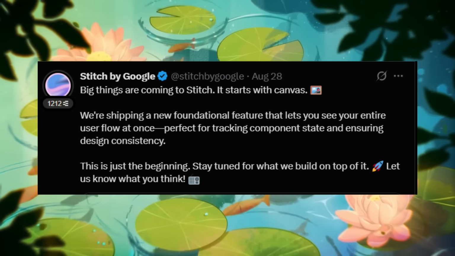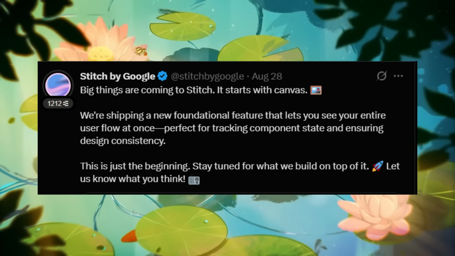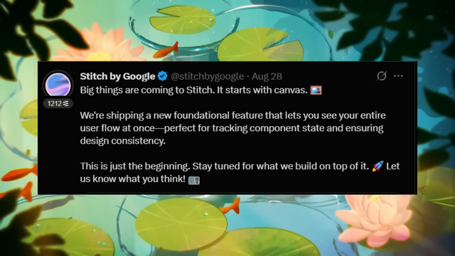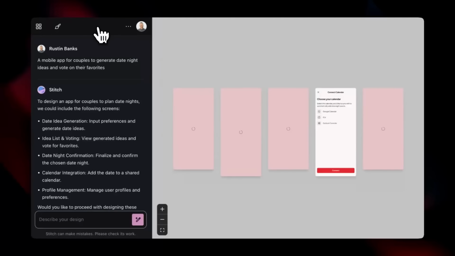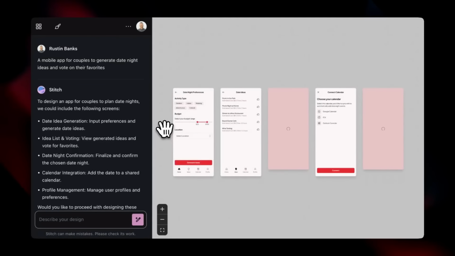The next new big feature is the Canvas update, which is where they're rolling out brand new foundational features that let you see your entire user flow at once. This makes it super easy to track component states and ensure design consistency across your project. And this is actually just the beginning, because they're also focusing on setting the stage for more features like duplication of different canvases, having infinite generations of multiple pages by a single prompt, and many other smaller things.